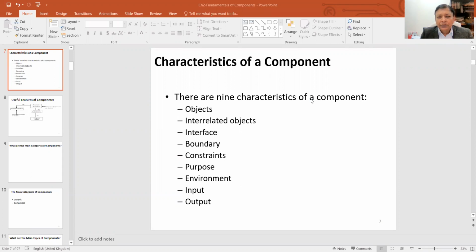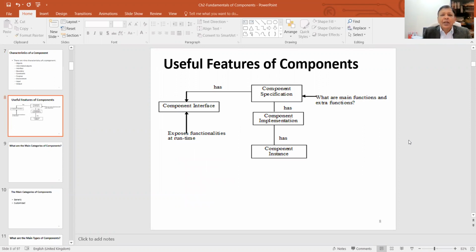In my last video, we covered the characteristics of a component, and today we are going to cover the useful features of a component. The component has a well-defined interface, and that contains the component specification. Component specification means the main functions and extra functions. Component specification has component implementation, and component implementation has a component instance, the instance of the object that's created. So this is a very important feature of a component.